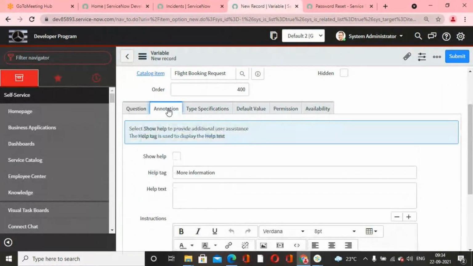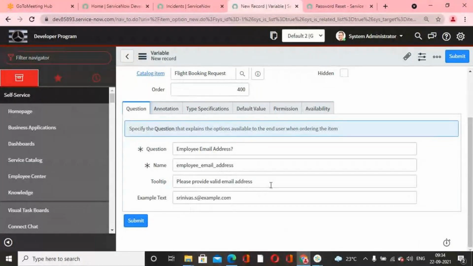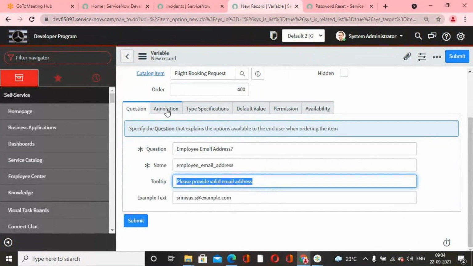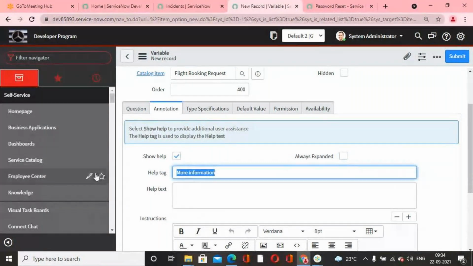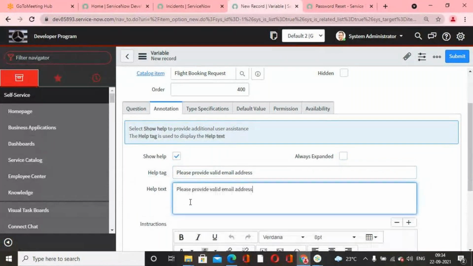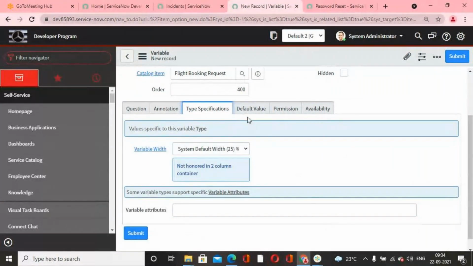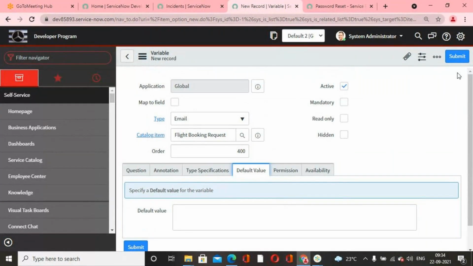If you want to configure annotation as well, yes, show help text. It should always be expanded. Help tag and help text. So we can configure help tag and help text also. Type specification is not required and other details are not required. Click on submit.